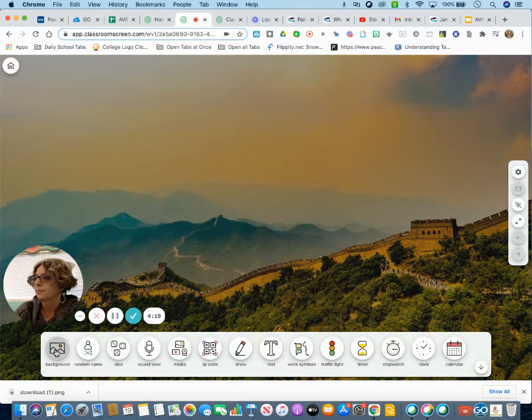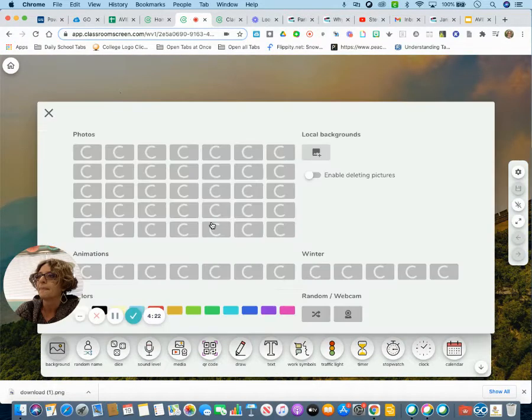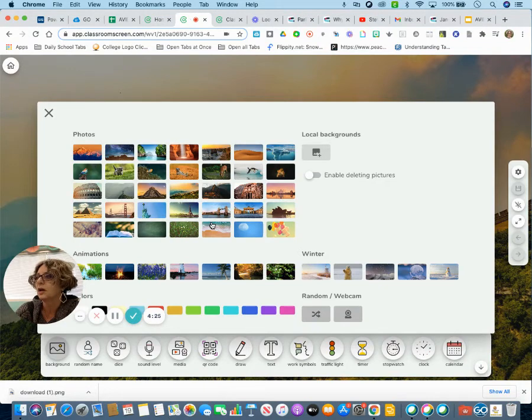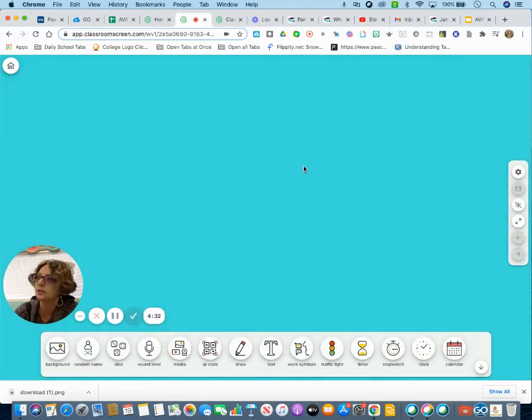So clicking background, and it doesn't normally take quite this long because I have a Loom video. I'm going to choose turquoise solid as a background, and they have other pictures. You can insert your own picture if you like. So now I have plain Jane, bright color.